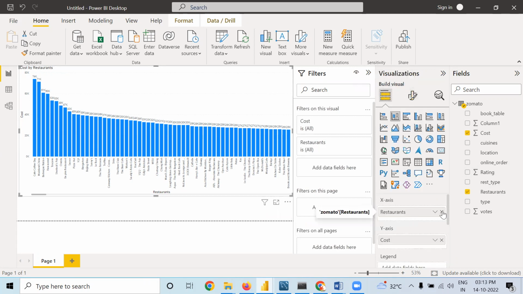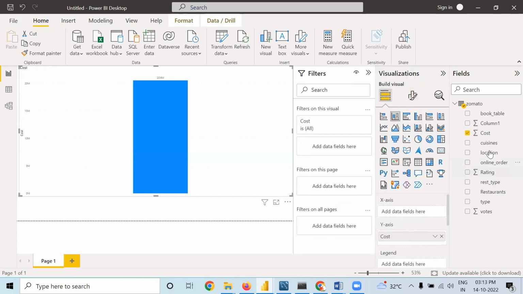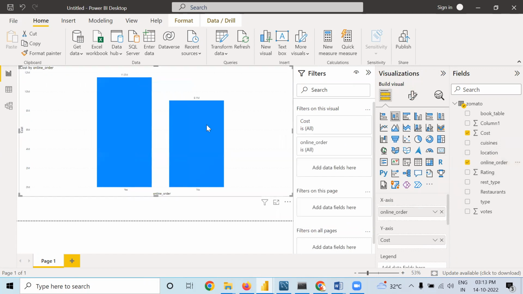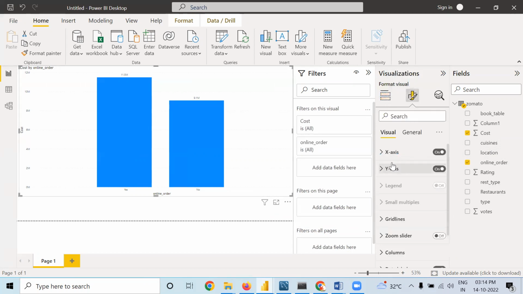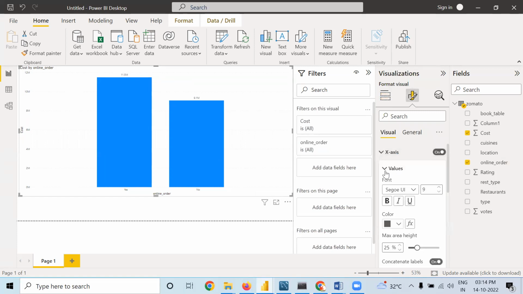Like instead of restaurant, if I am taking some other things like online orders. Okay, this is the bar graph. Since the values are very small, if I want to change the size of those values, what should I do? I have to go to x-axis. Their values option is there, and I will increase this value, this size.